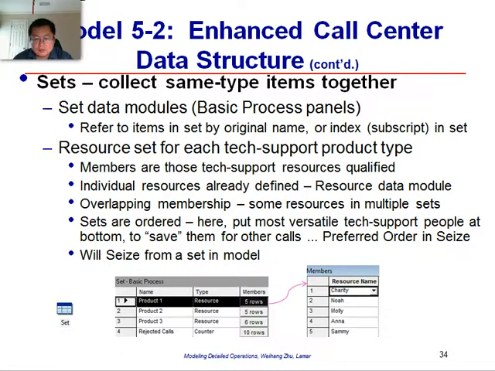In order to organize the resources in a better way, we can organize the tech staff in sets. There are 5 tech staff for product 1, 5 for product 2, and 6 for product 3. In each set, the most versatile person is placed at the bottom. Tech calls will try to seize a tech staff in the set order.